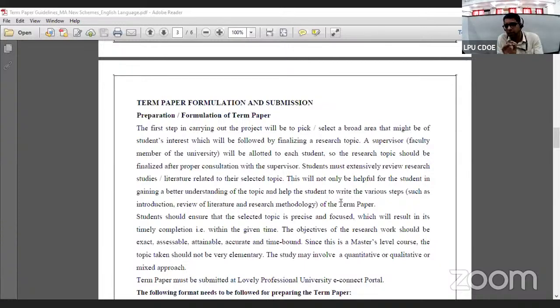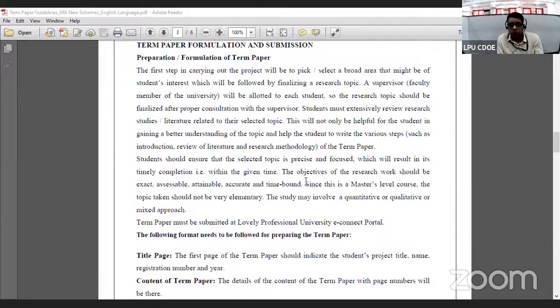Since this is a master level course, students, the topic should not be taken very elementary. The study must have both approaches, that is qualitative as well as quantitative approach in it. A term paper must be submitted to the LPU University eConnect portal. So this is how we are going to write. This is basically the preparation format.